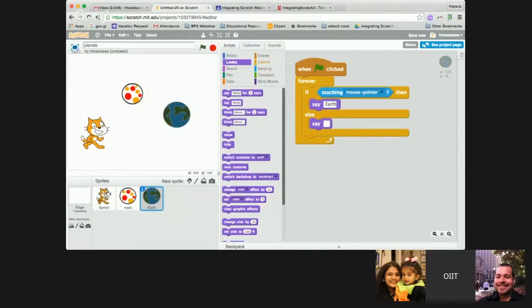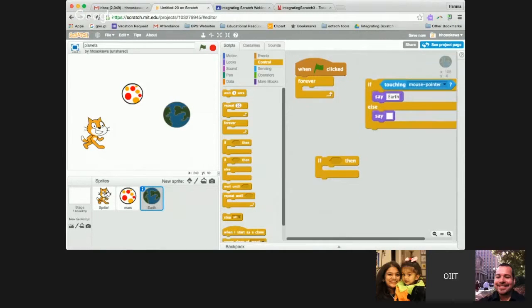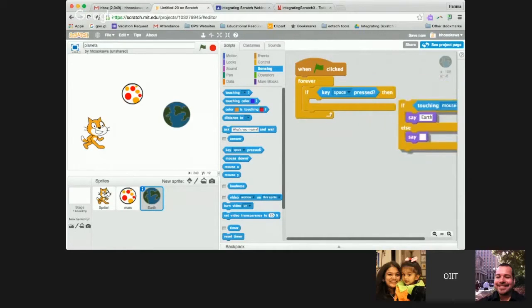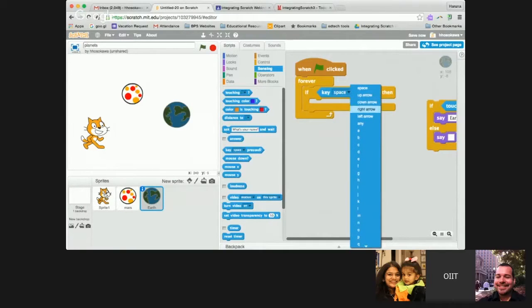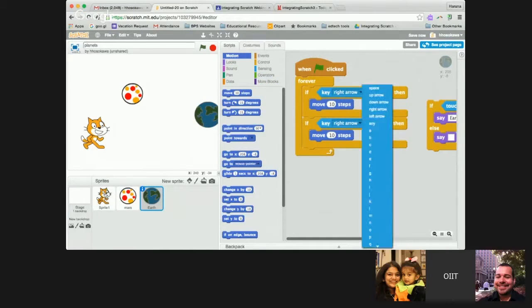Absolutely. One other thing you can do with if-thens, and this is one place where you might want to use if-thens rather than if-else, is, let me take that out once, there is also a sensing block called key pressed. I can say if the right arrow is pressed, move 10 steps. What that does is, if I press my right arrow key, which you can't see me pressing, the sprite moves to the right. And I can duplicate this for the other arrows.